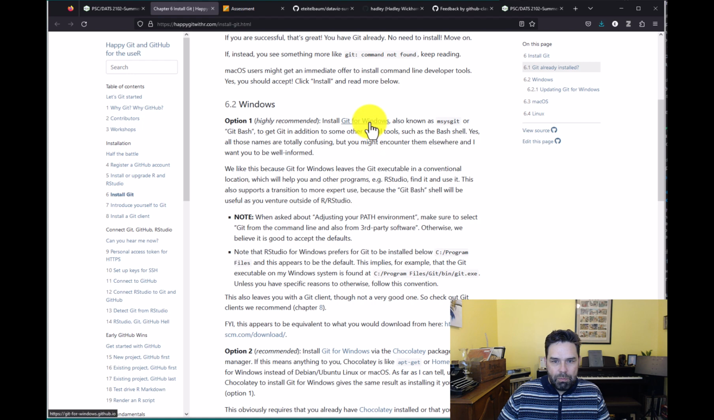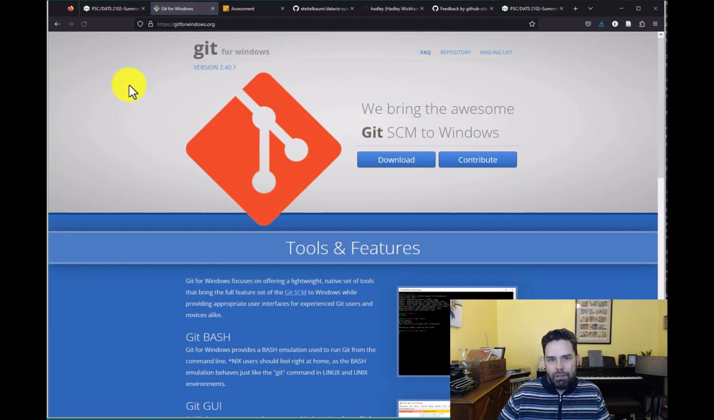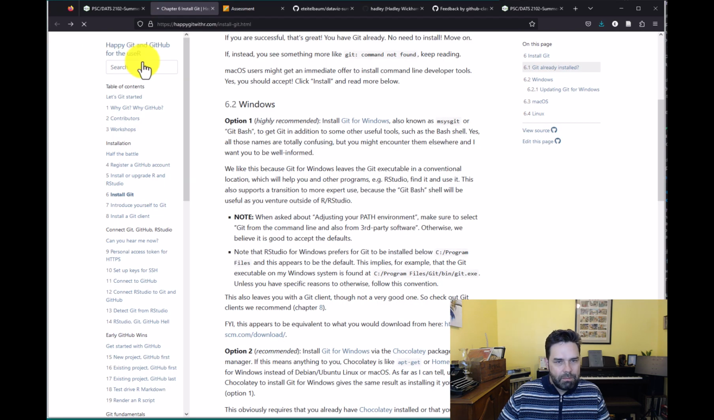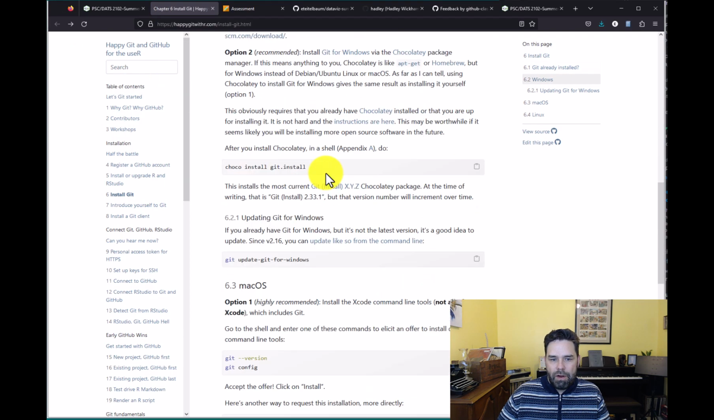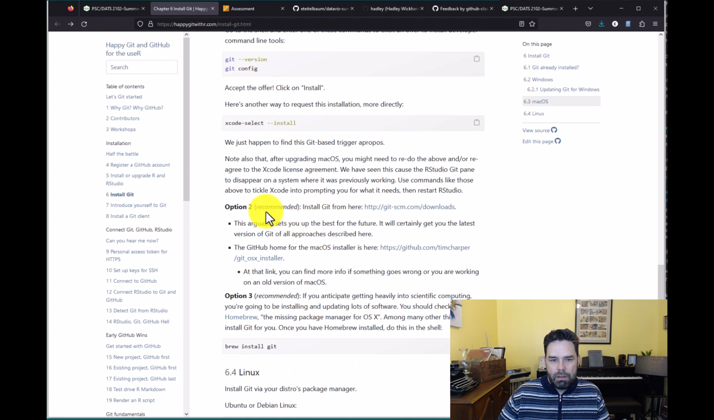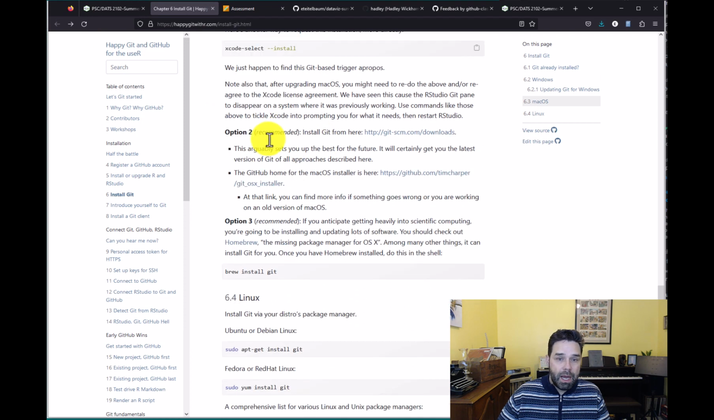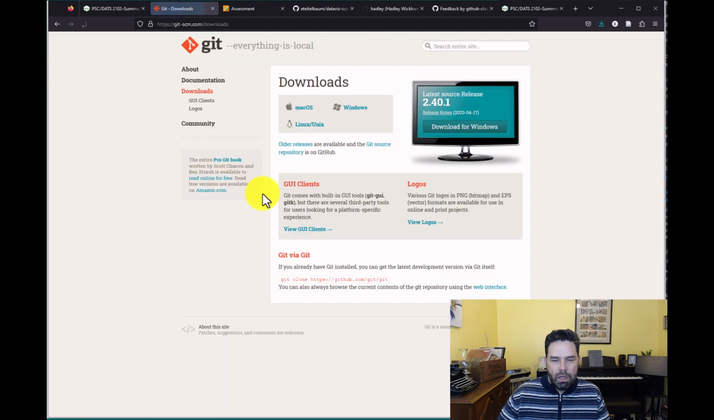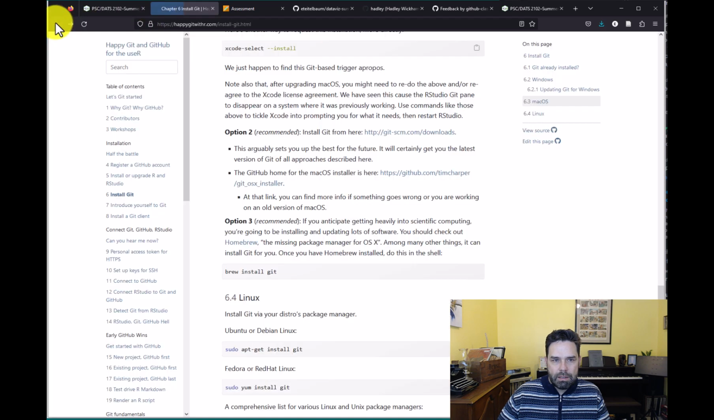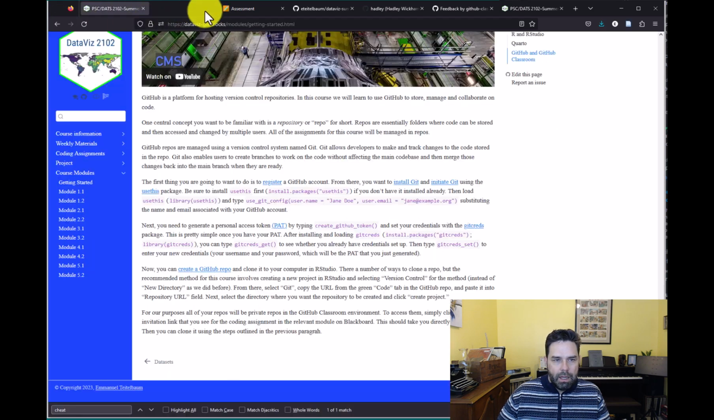For Windows, it's pretty simple. You just go to this page here and you download Git for Windows. For Mac, there are a number of options listed, but the best option, I think, for you guys is going to be option 2. That's the simplest one. Just follow this link and download Git for Mac OS.